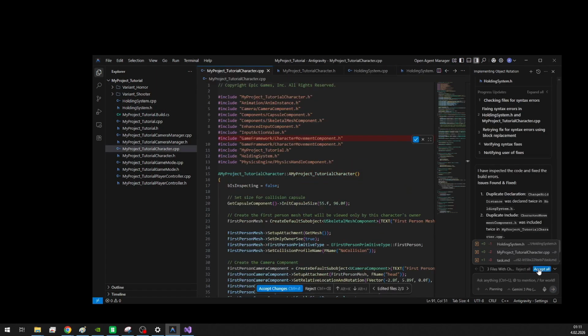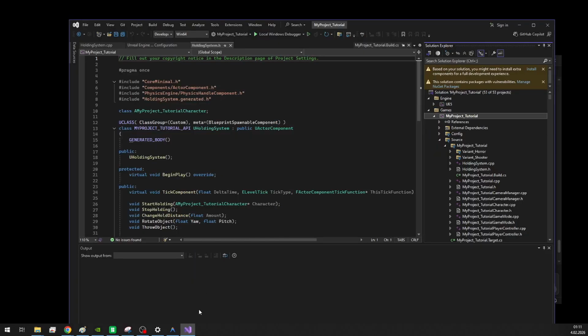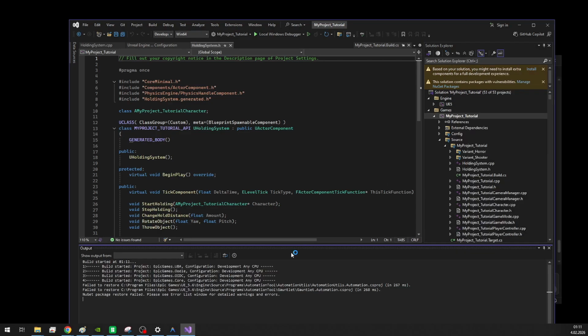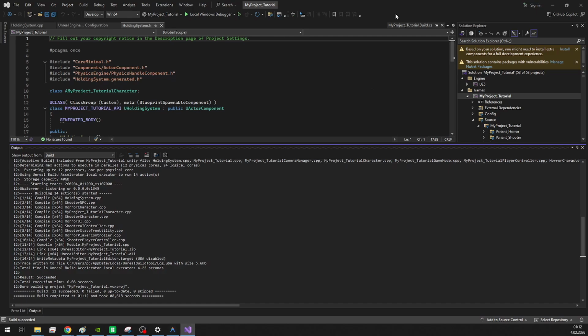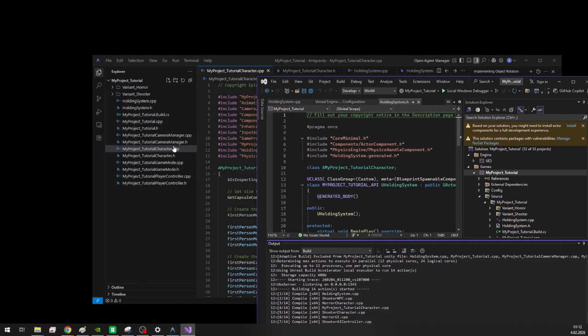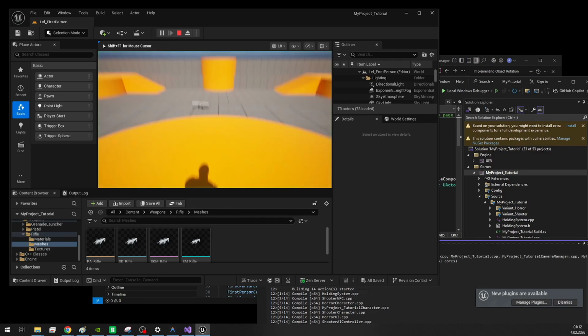So it says it fixed the error. It deleted some code here, and let's see if it's gonna work. So right now I'm gonna click Visual Studio, right click and build, and let's see if it's gonna give me an error. Okay, as you can see, it just fixed the error. That's it. It's very simple. And now I'm gonna open the Unreal Engine again. Okay, let's see if it is working.